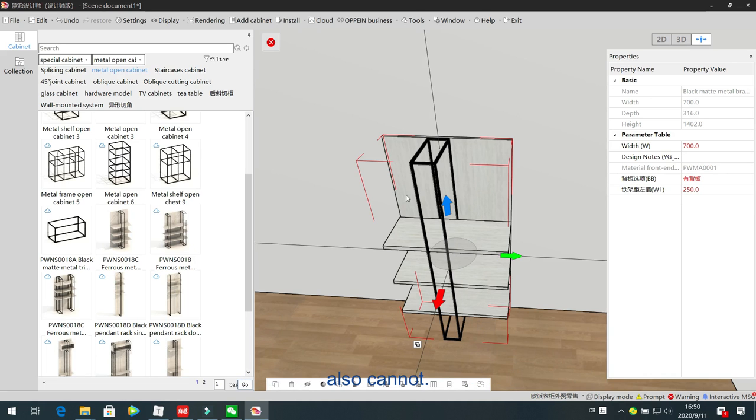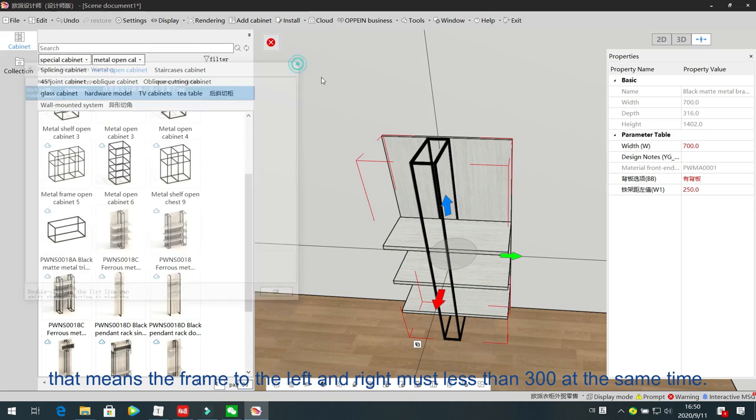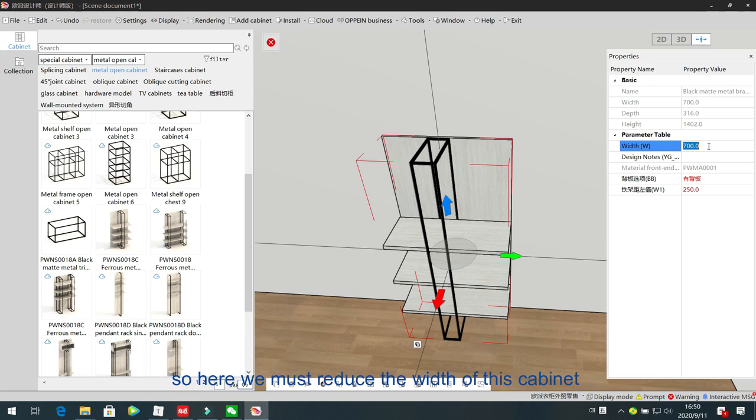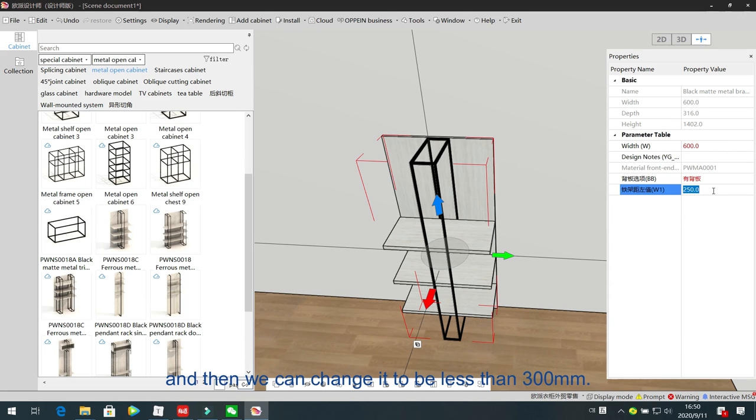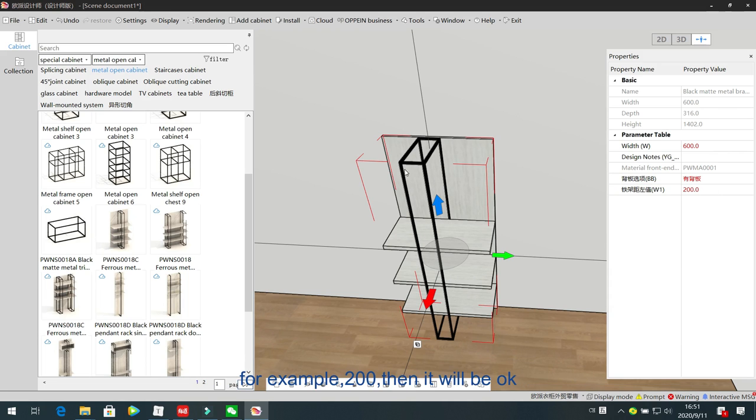Also cannot. That means the frame to the left and to the right must be less than 300 at the same time. So here we must reduce the wings of the cabinet, and then we can change it to be less than 300. For example, 200. Then it works. So that means the distance from this black frame to the left and to the right must be less than 300.